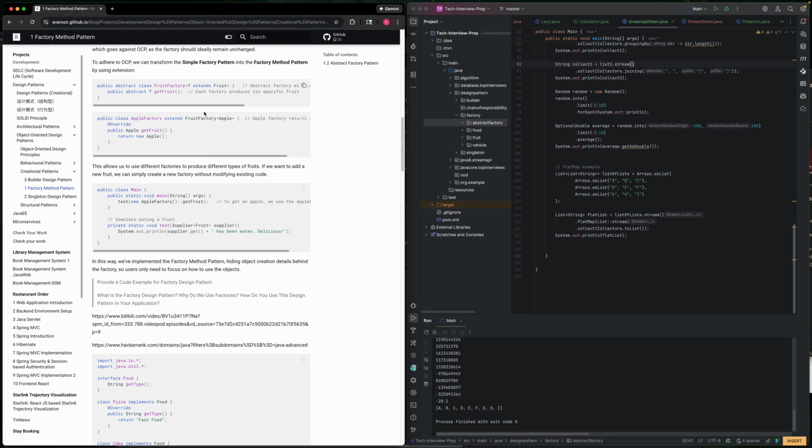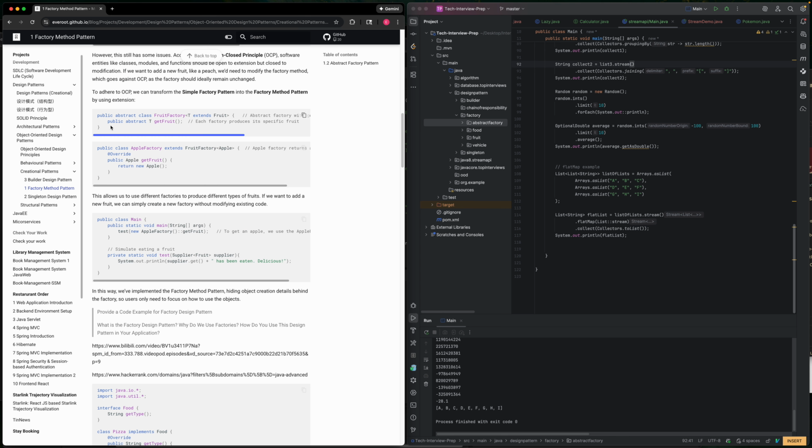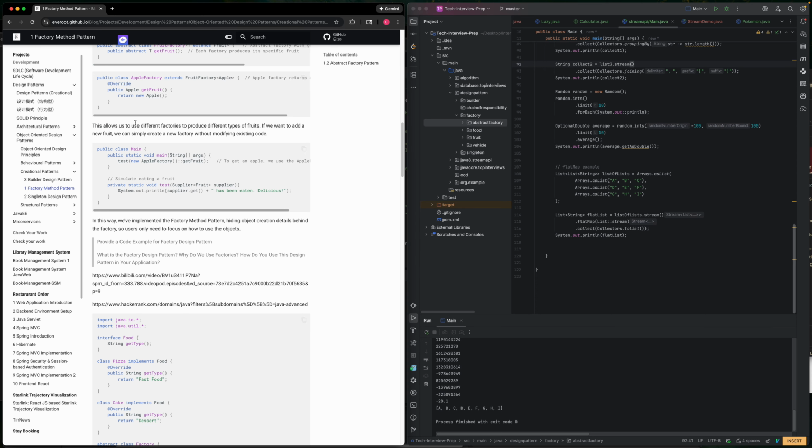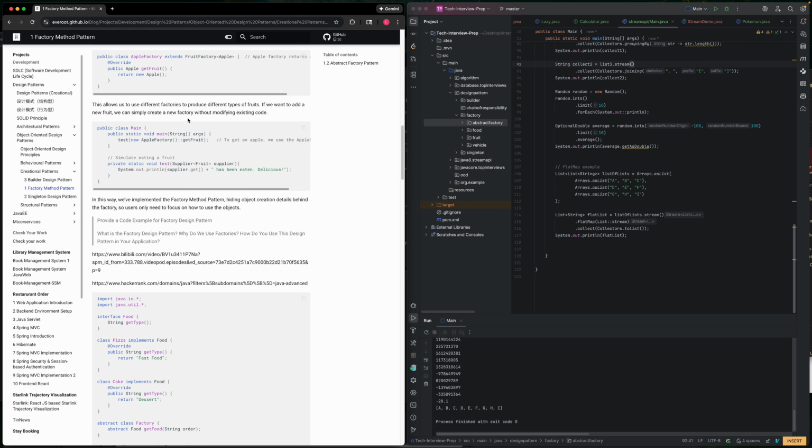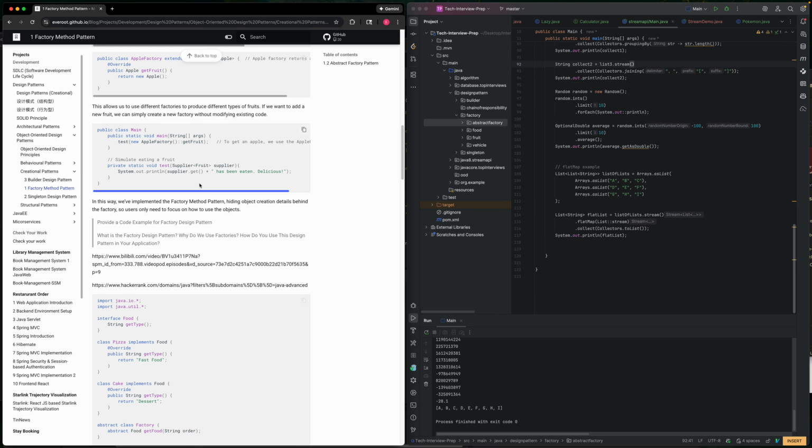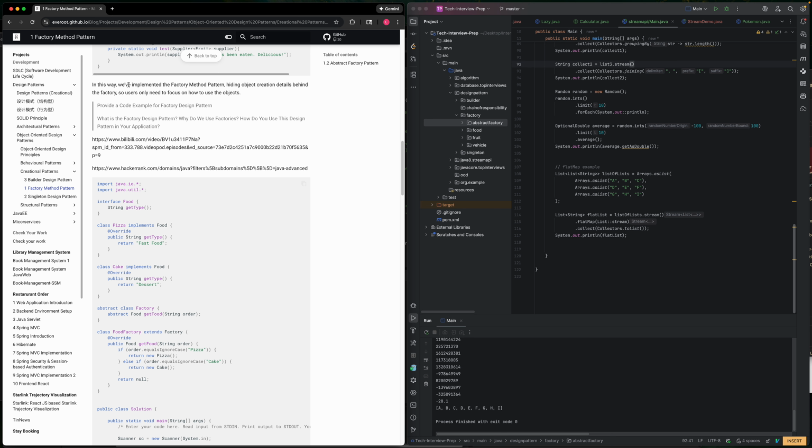We have an abstract class, and the AppleFactory overrides it. This allows us to use different factories to produce different types of fruits. If we want to add a new fruit, we can simply create a new factory without modifying the existing code. In this way, we implement the factory method pattern, hiding the object's creation details behind the factory, so the users only need to focus on how to use the factory.